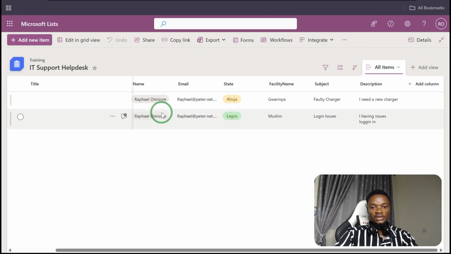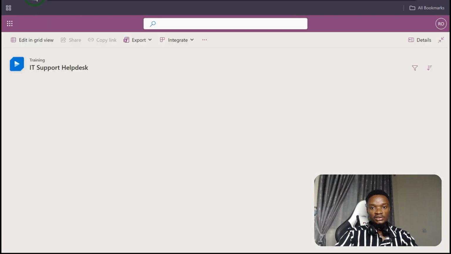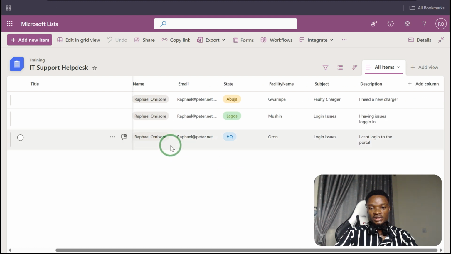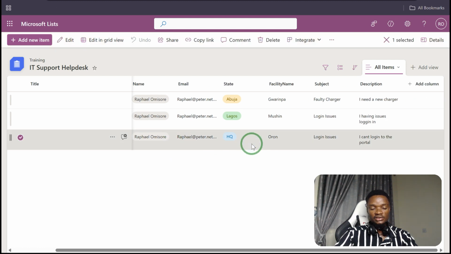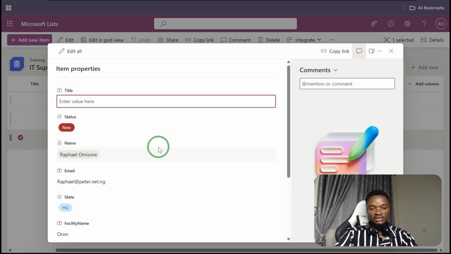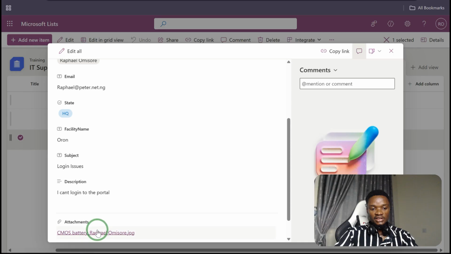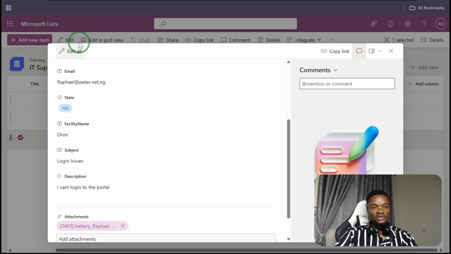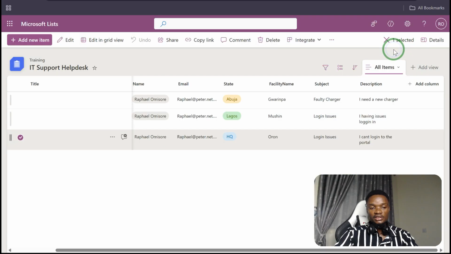I come back, I go directly to my SharePoint list. Let me refresh. So we can see, I can't log into the portal. Once I click on this, I can see the attachment that I just added, which is what we want.